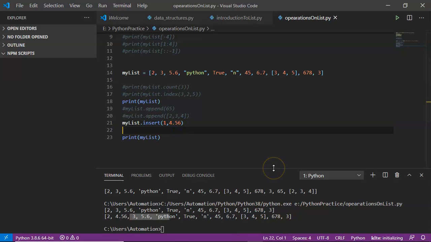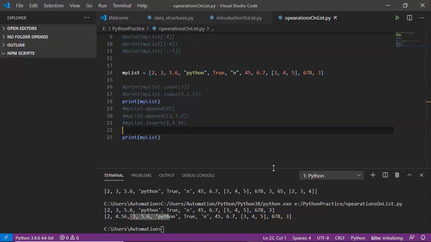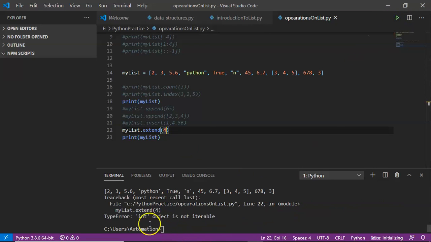Then the next one is extend. Suppose I am doing myList.extend. Let's say I am giving 4 first, simply the integer number 4. See the result. Integer object is not iterable. So here you have to write either a string, a list or a tuple.